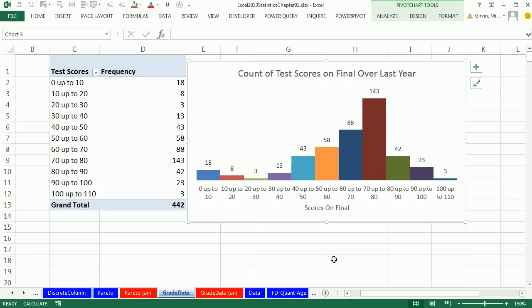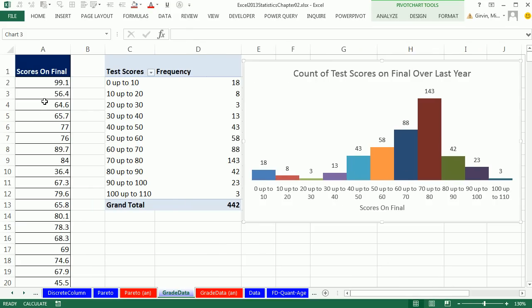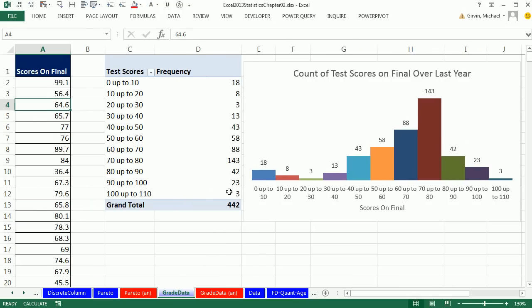But think about where we came from. We have 400 scores. And with our frequency distribution, and in particular our histogram, we can clearly see the shape and pattern of this data, from raw data into useful information.